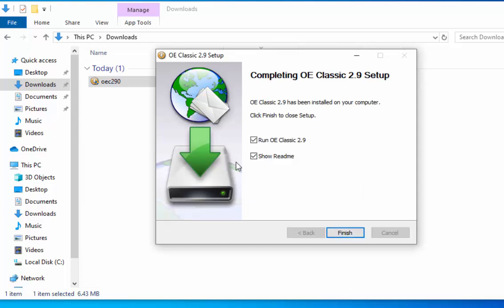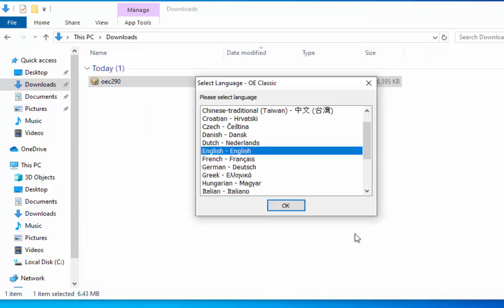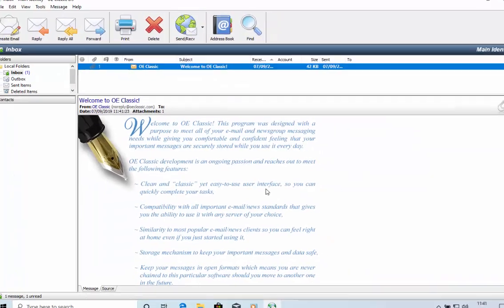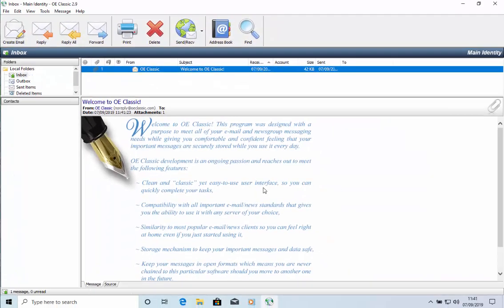So it's got two options here, show me the readme or run OE Classic. So let's just take the tick out of show readme. So I'll just left click the box just to the left of show readme and then left click finish. And Outlook Express should now load. Okay, so it's asking for our language, so I'm going to select English and then left click OK. And here we go. OE Classic has now loaded.